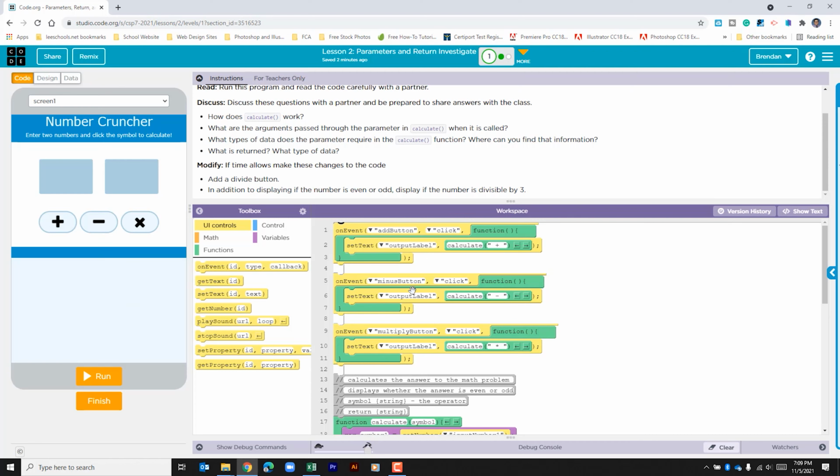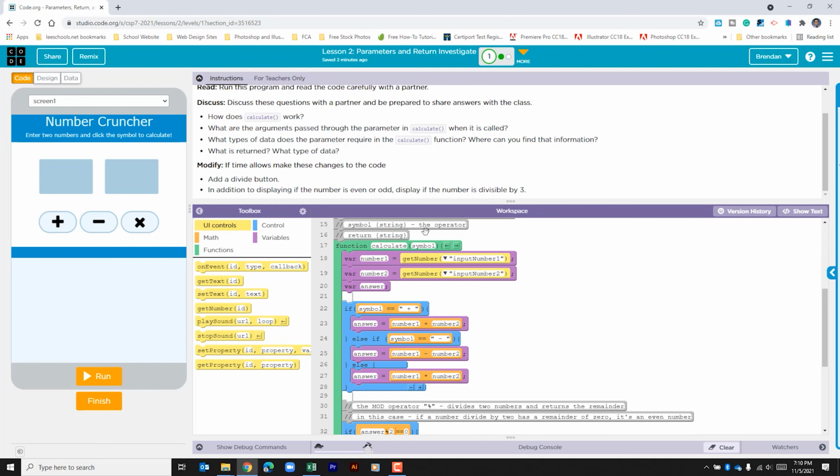Within the code, we see we have 3 on event clicks. Each one has a set text to the output label, which is here. Where it's getting that information is from this function call for calculate. One of the questions that we saw earlier was, what are the arguments? This section right here in each of these clicks are the arguments. So it's passing this string down into the calculate function. So if we scroll down, that's being pushed down into this function.